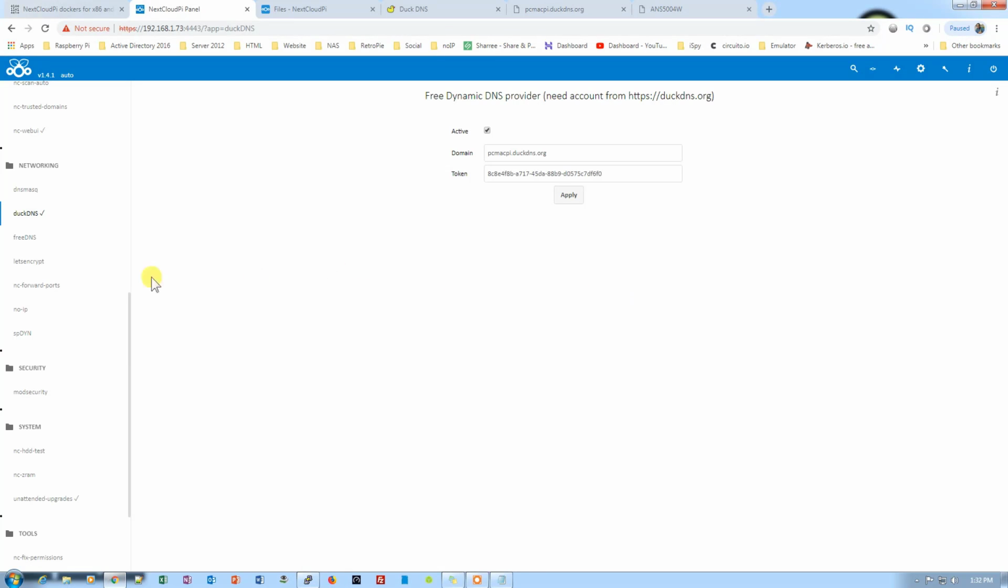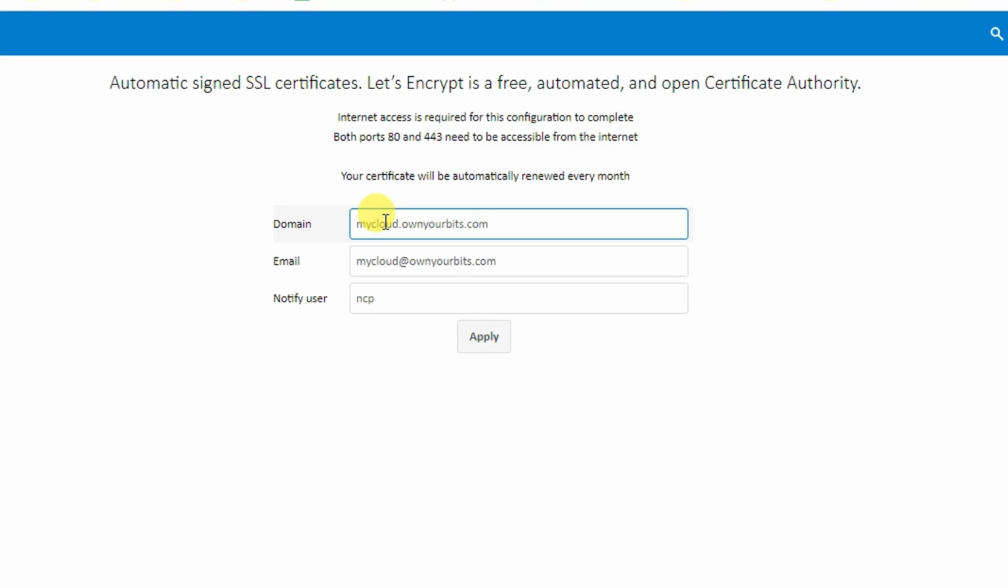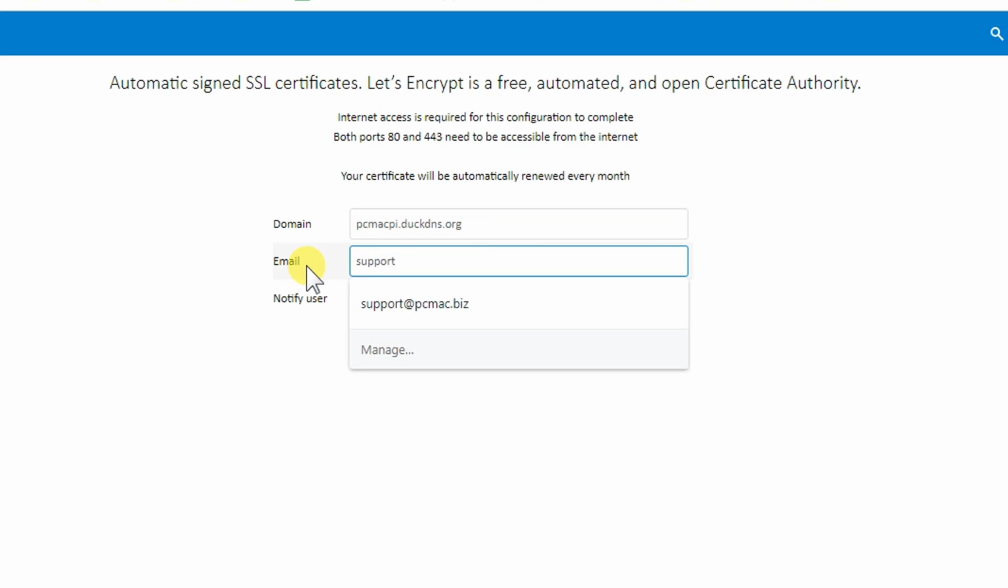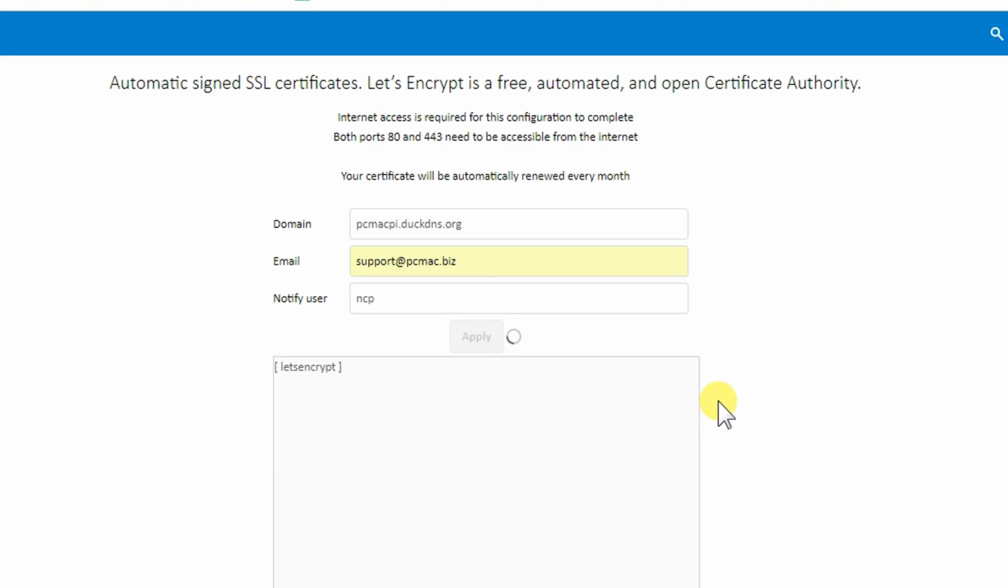Now we need to navigate to Let's Encrypt from here, and it will ask for our domain name. Let's type the domain name again. The domain name is pcmacpi.duckdns.org, and then let me type my support email address, support@pcmac.biz. The notify user is NCP. Let's go and click on apply and check whether it's able to configure the Let's Encrypt or not.